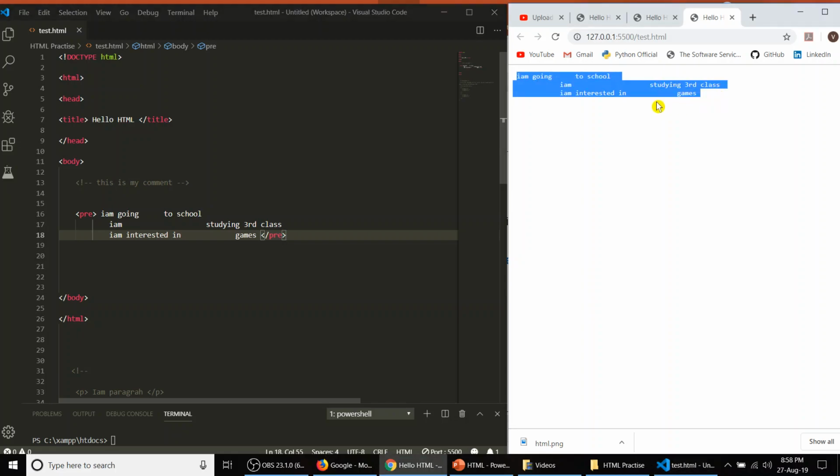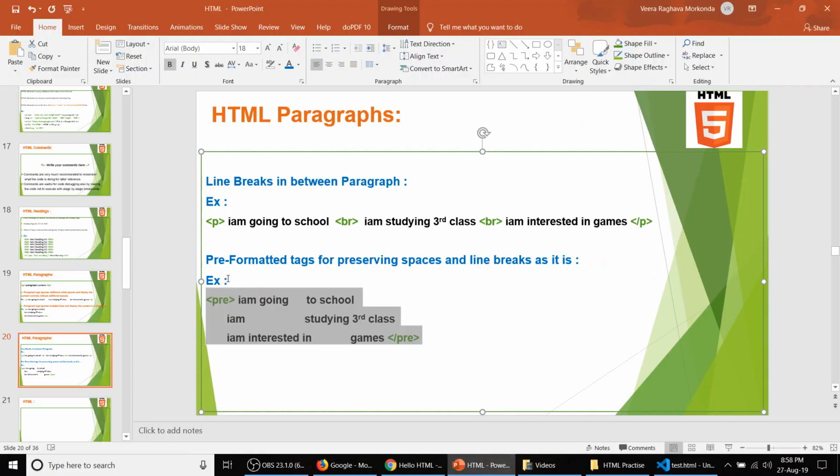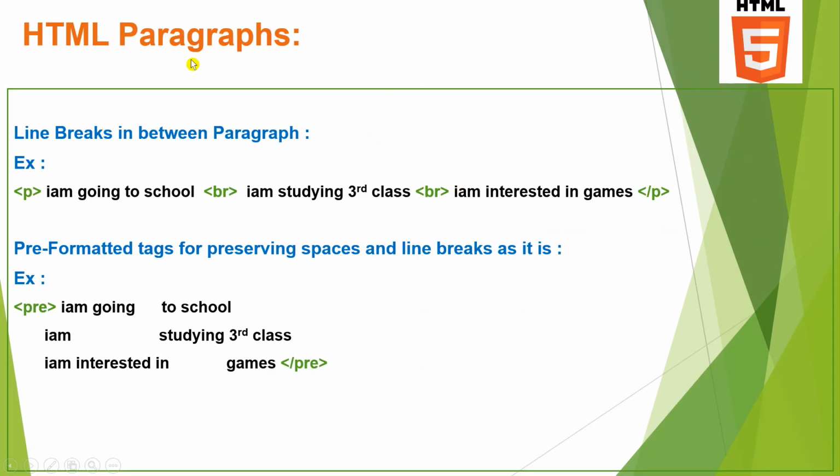So see the output of the web page. The web page is displayed, the source code is this, and the web page is displayed here with the spaces and line breaks, everything preserved as it is. Okay, so that is about preformatted tags, friends. If you want your content and the format, everything, to be preserved, then you can make use of pre tags, friends. So this is some information about HTML paragraphs.